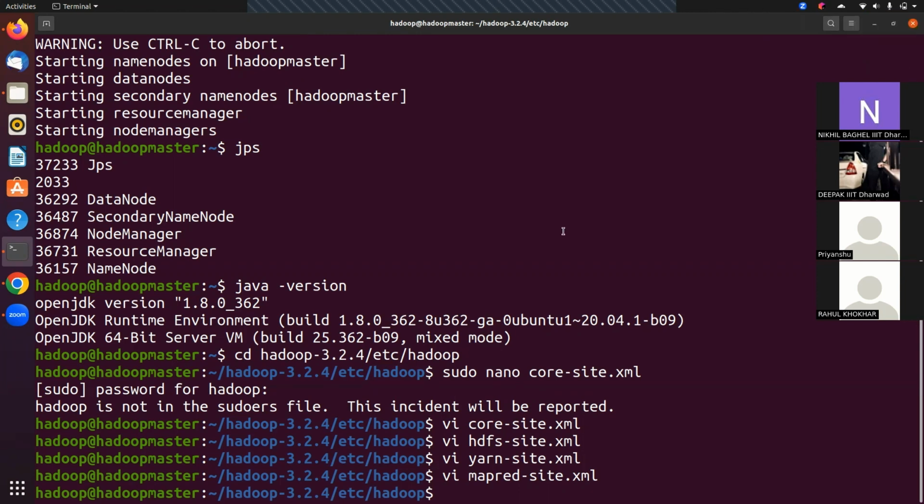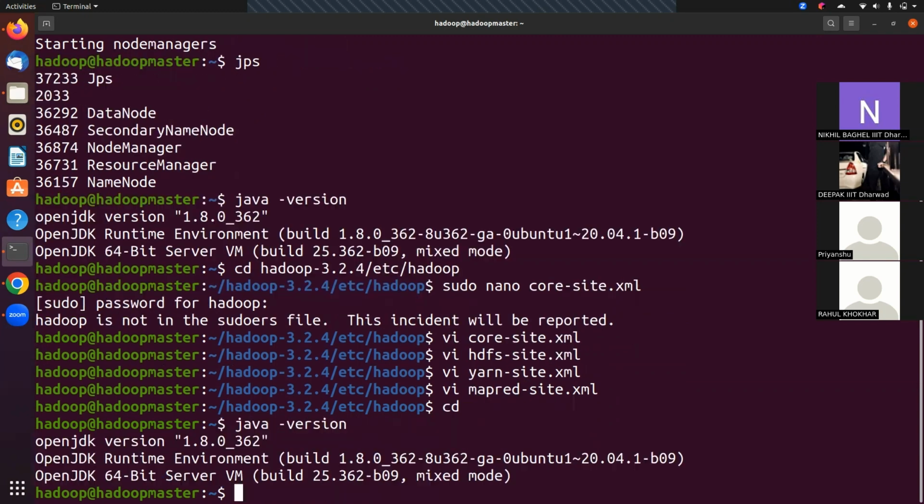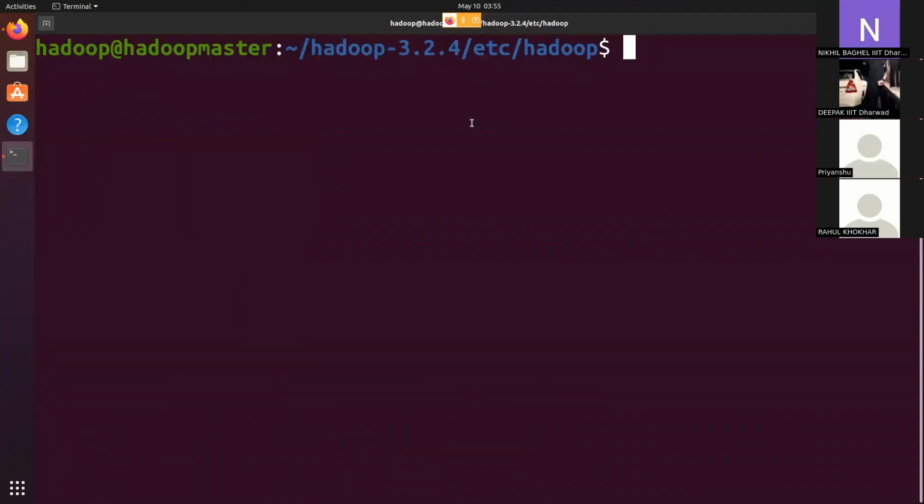So for the single node cluster setup, I have made a few configurations. First of all, we need to check the Java version, whether it is installed or not. By this command, I can directly see the Java version is 1.8.0, so no need to install it. We are done with it. And now we have to make a few configuration changes. First, I shall go to the directory of the Hadoop cluster, where I change a few configurations.